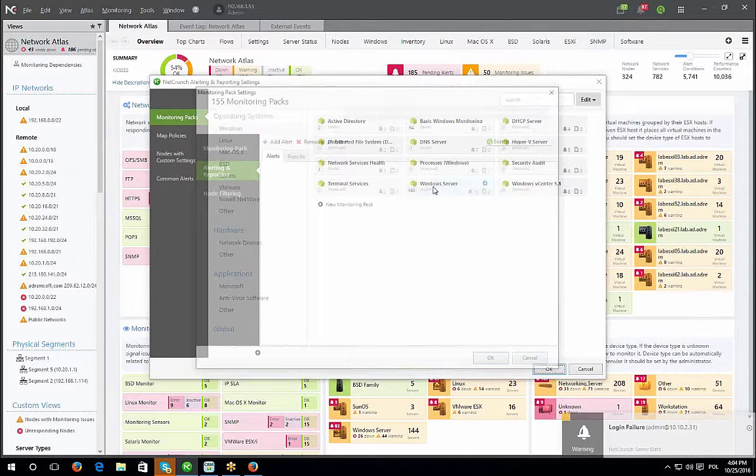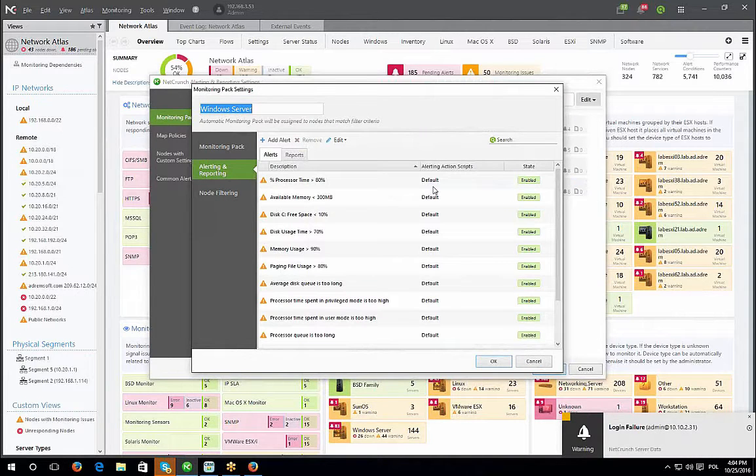The Windows Server, for example. This is our default Windows Server monitoring pack. And we have these various thresholds set as per Microsoft's recommendations. And all the devices that we do identify as a Windows Server are going to have this monitoring pack applied to them. Of course, later you can go in here and you can adjust the thresholds however you want to.